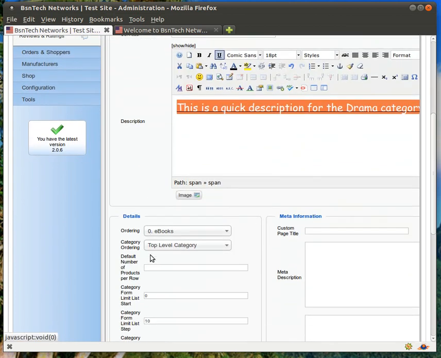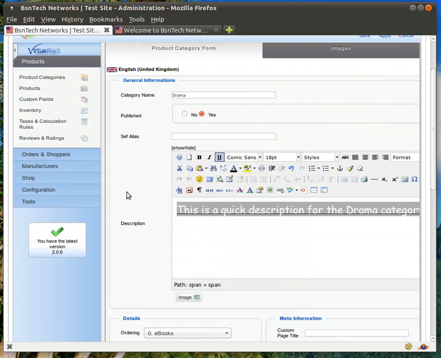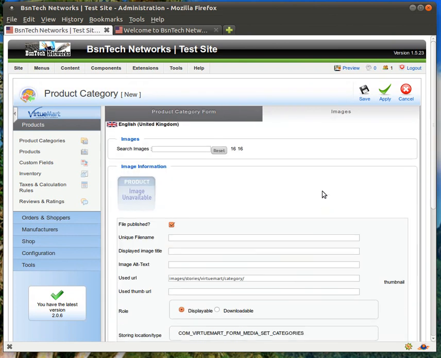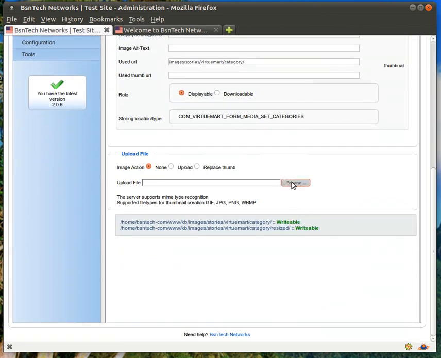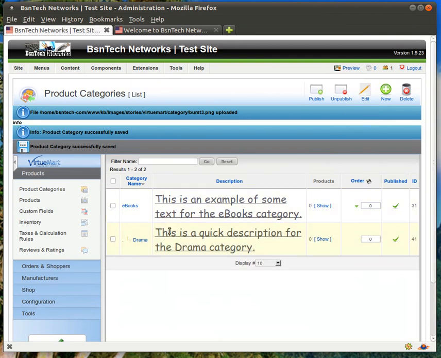Same thing. Alright, if I scroll down, I have the same exact features as before, but this time instead of top level category, I want to choose ebooks. So this will then be a subcategory under ebooks. And then I'll come over here to Images, and I'll just want to select another image. So same thing, I'll just click on that image there, and I'll go ahead and this time hit Save, and then you'll see that it will immediately take me back to my product view.